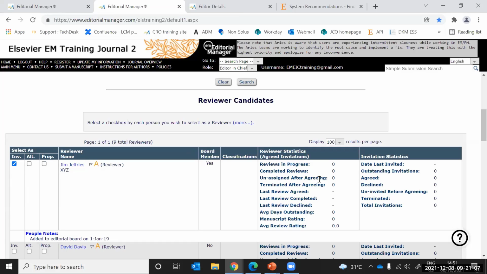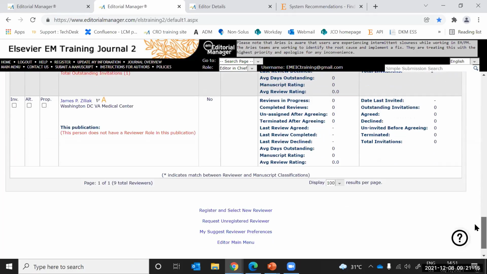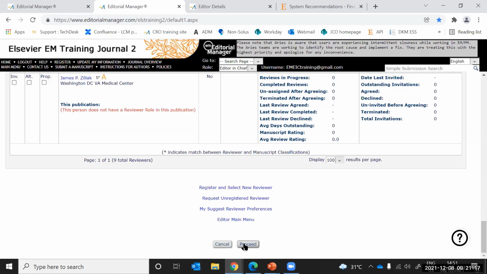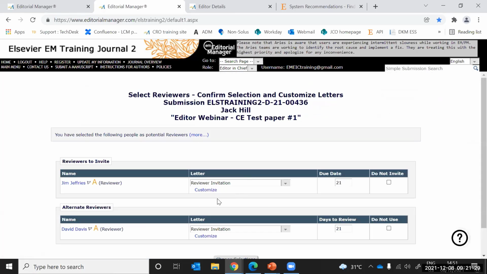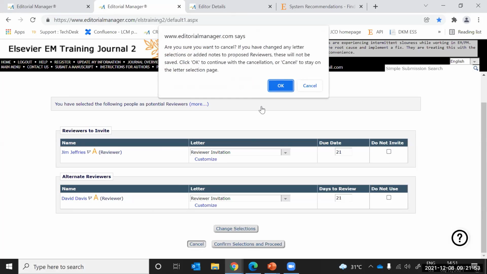So in this example, let me choose a couple of them as my primary and my alternate reviewer. Once you have selected your candidates, just click on this proceed button at the bottom. So in the landing page here, you will be able to customize the invitation letter to the reviewers and also change the number of days given to the reviewer to submit their comments. Once you have finalized, you can always click on the confirm selections and proceed button here in order to send out the notifications to the reviewers. So I'm going to step back and go back to the previous screen.